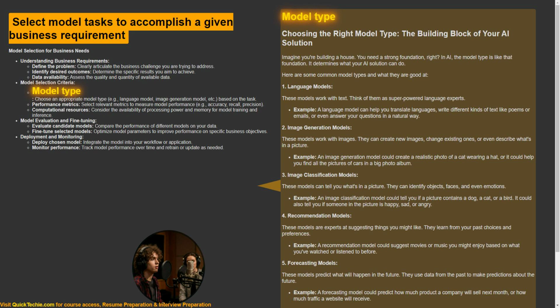3. Image classification models. These models can tell you what's in a picture. They can identify objects, faces, and even emotions. Example, an image classification model could tell you if a picture contains a dog, a cat, or a bird. It could also tell you if someone in the picture is happy, sad, or angry.